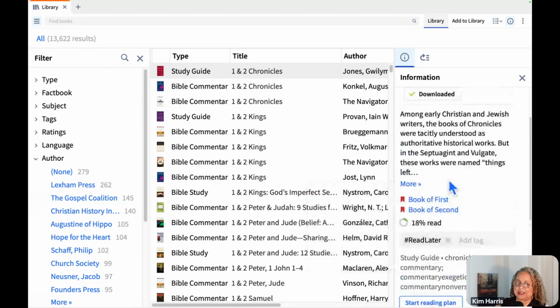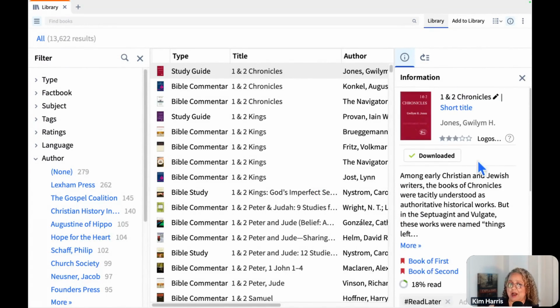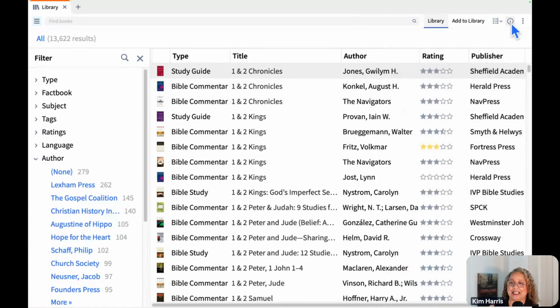You can add tags to it and label it with stars 1 through 4, by adding stars here to the books to let other Logos users know whether or not you appreciate that resource. That's the information side panel, and so that centers a book. I'm going to toggle that off by selecting it again.